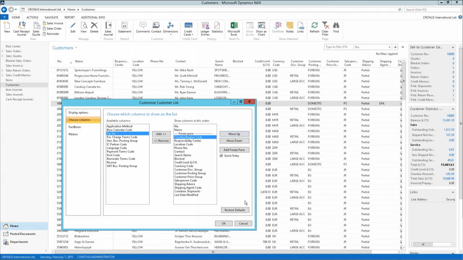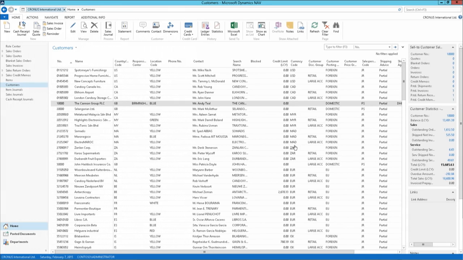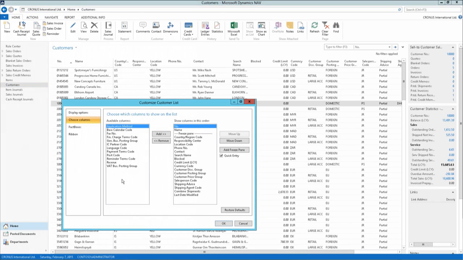I can move it up, for example. And by clicking on OK, there you go. You can see now the country region code. That's all very useful. But even all the fields that are displayed together with all the available fields still don't make all the fields of the source table. The underlying source table, which is in this case the customer table, contains a lot more fields than the list that we see here.